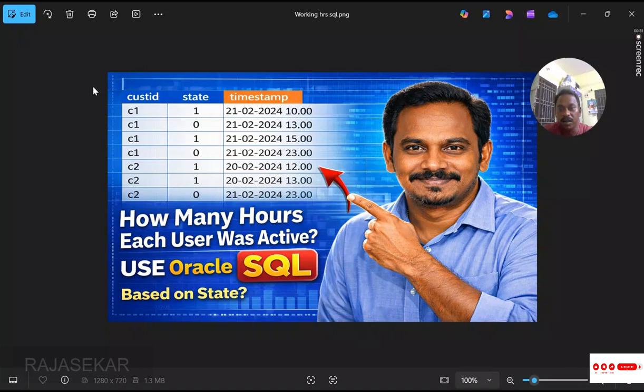So this is the question. Assume I have a table called user activity. In this table we have three columns: one is customer ID, another one is state, and another one is the timestamp.